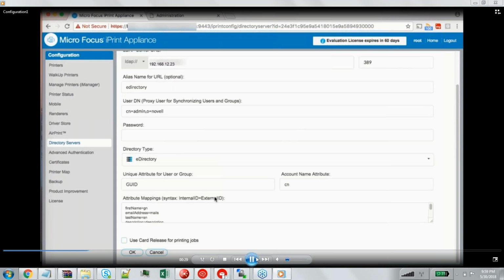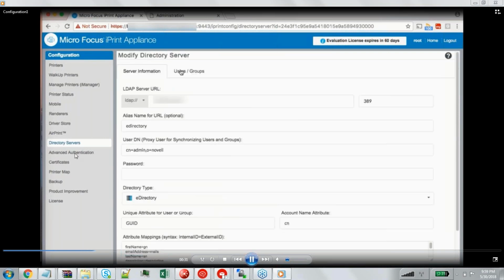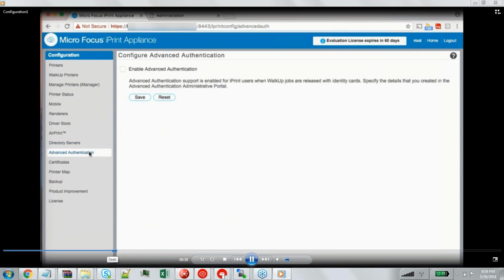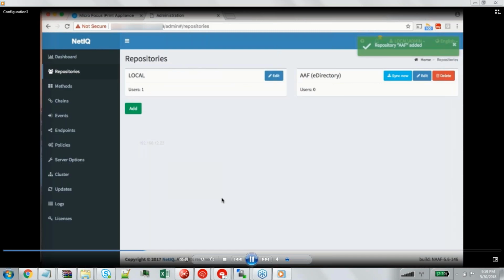So there's a tab over here called Advanced Authentication, right below the directory server. If you tap that, you need to enable that advanced authentication. Once you enable it, around 5 fields appear over there, and these fields get populated once you configure certain things in the NetIQ Advanced Authentication appliance.